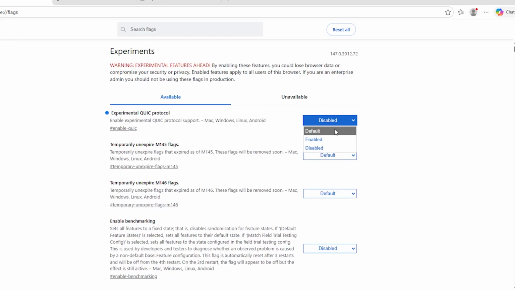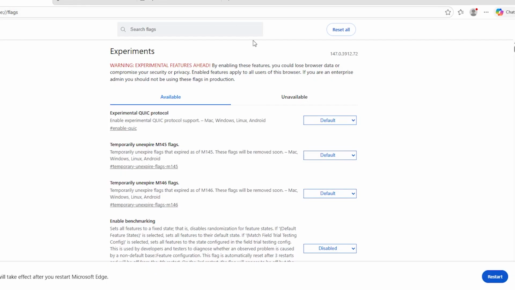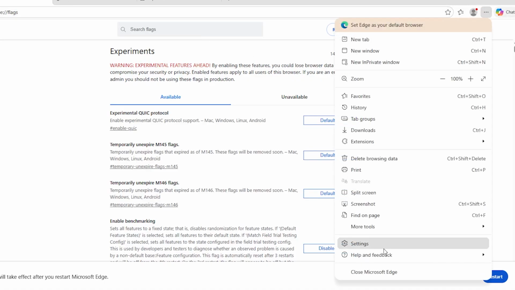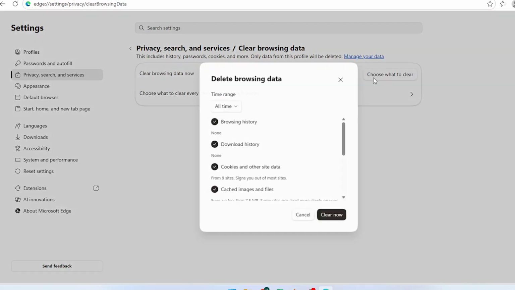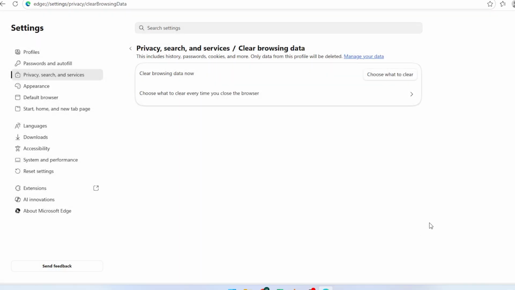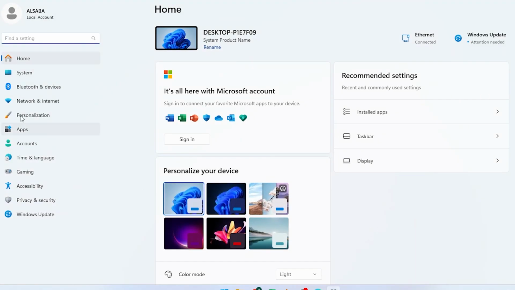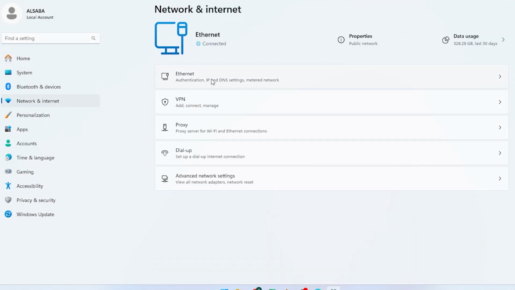Once Edge restarts, try opening the website again and check if the error is gone. If the issue is still there, clear your browser cache by going to Settings, then Privacy, Search and Services, and choose Clear Browsing Data. Also, make sure your internet connection is stable and try disabling any VPN or proxy if you're using one. Finally, keep your browser updated to the latest version to avoid compatibility issues.